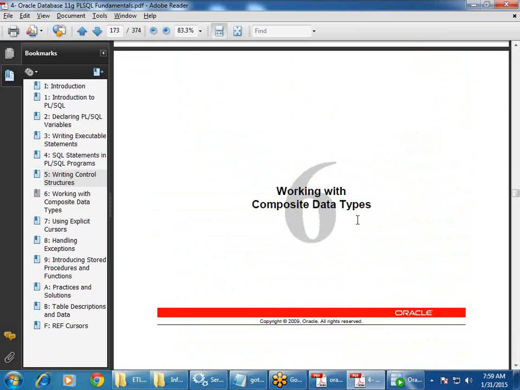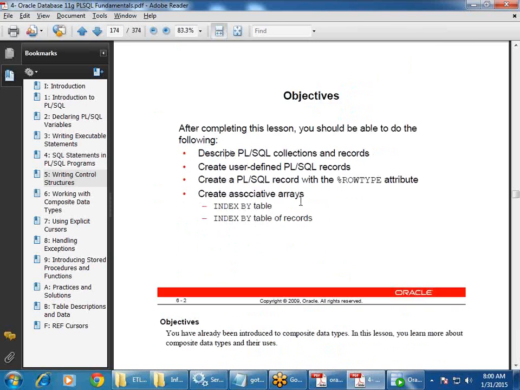I'm not going into details about the composite data types because in the data warehouse you're not going to use them much. It's basically records, collections, arrays, all those things. You don't use them basically. So I'm not going into much detail. Whatever is required for an Informatica PowerCenter developer, we are looking at that.